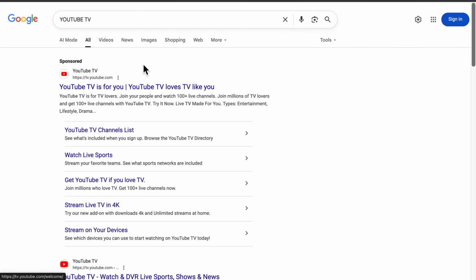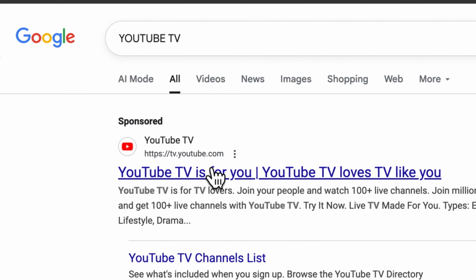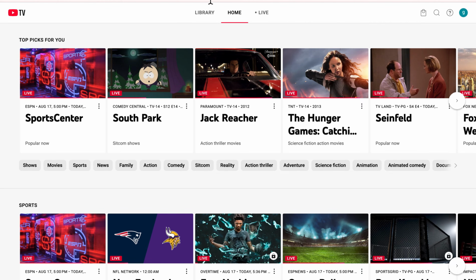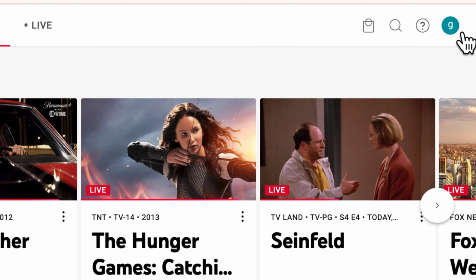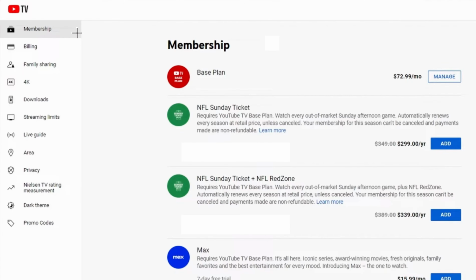So you can use your computer or your smart TV and then sign into your YouTube TV account under tv.youtube.com. And after you sign in, you want to make sure you have already purchased the base plan of YouTube TV by going to your profile picture at the top right of your screen, and then just click on settings. And then in the settings, at the membership, on the base plan, you want to make sure you are seeing this manage option instead of the add option.